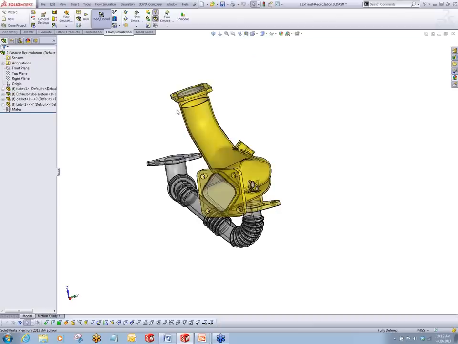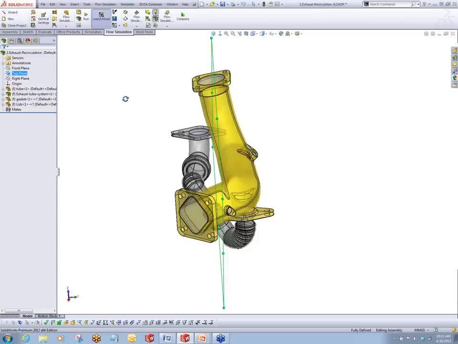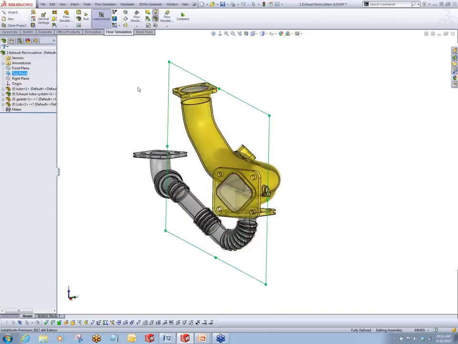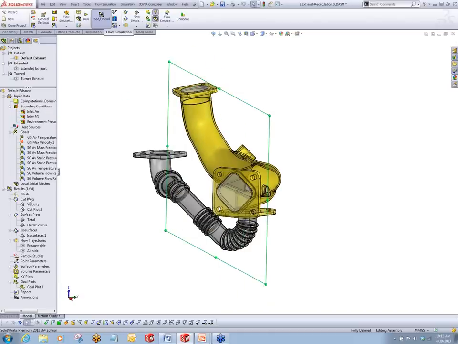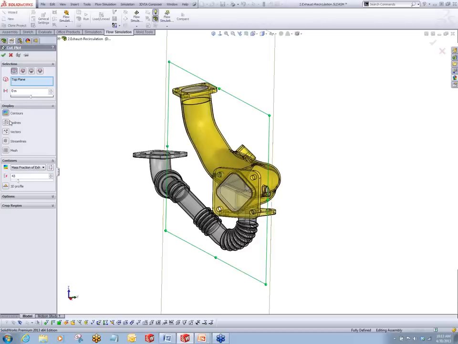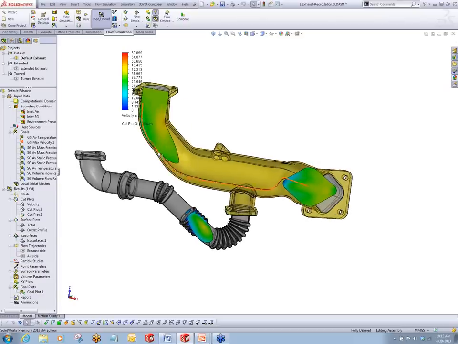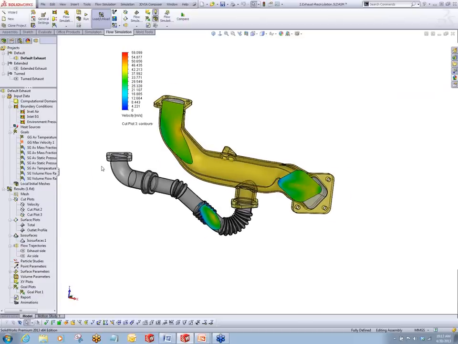If I turn off this section B here, you see the full model. Go ahead and take a cut through here, right through that plane, and we'll set up a new cut plot. Let's look at velocity there. Okay, so there's our cut plot.